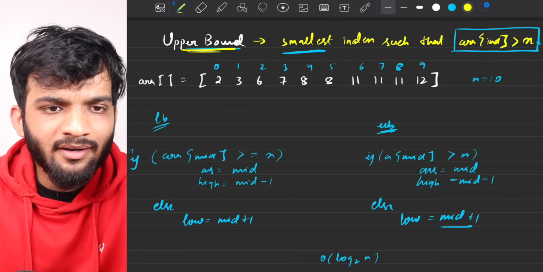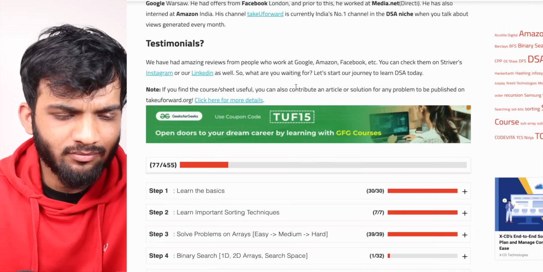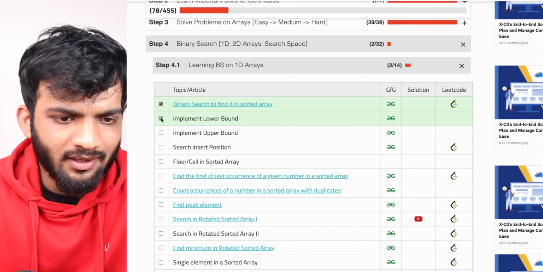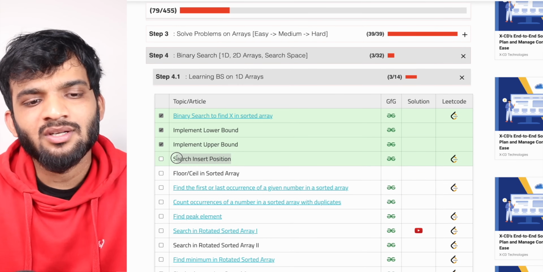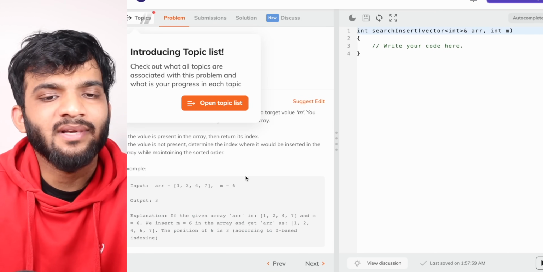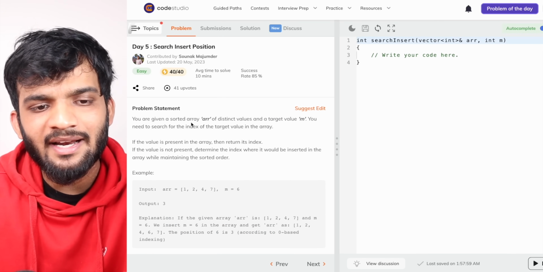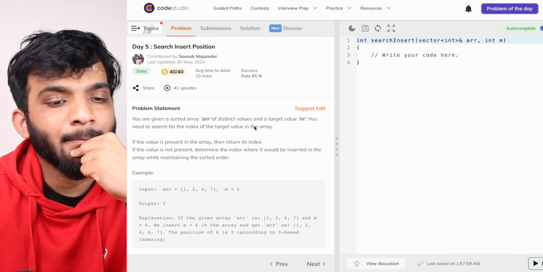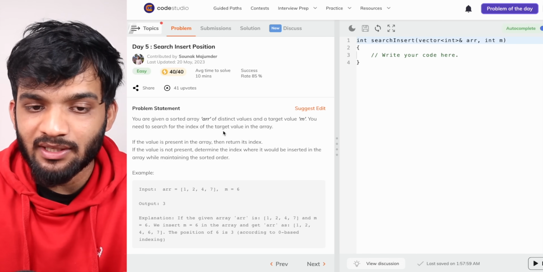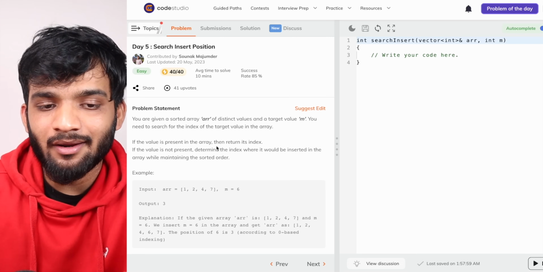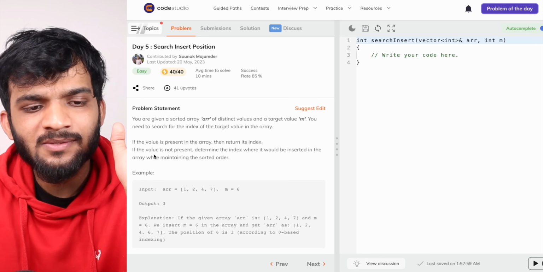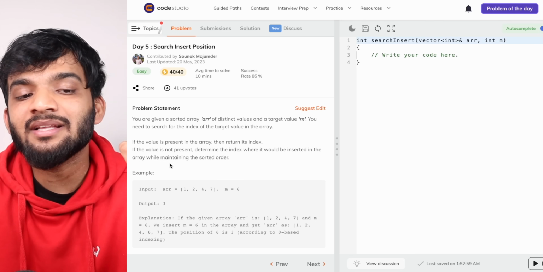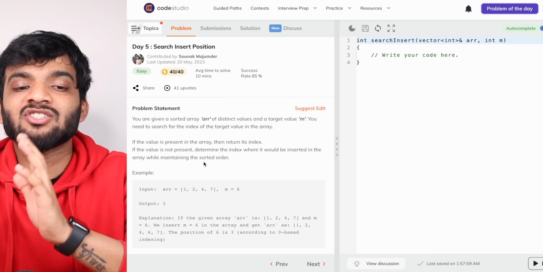So let's go ahead. I can go back to the sheet and let's see what we have done. Let's go to the binary search section and I can say that this is done and this is done. What is the next question? Search insert position. Let's read the question. You're given a sorted array of distinct values, very important, distinct values, and a target value M. You need to search for the index of the target value in the array. If the value is present in the array, then it's very simple. Return its index. If the value is not present, determine the index where it would be inserted in the array while maintaining the sorted order.